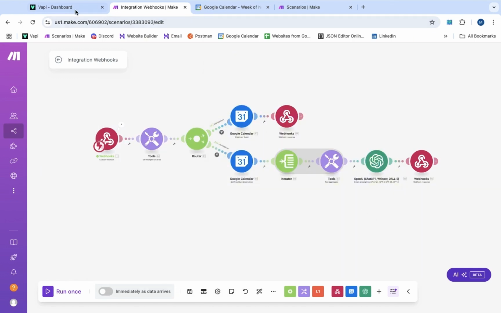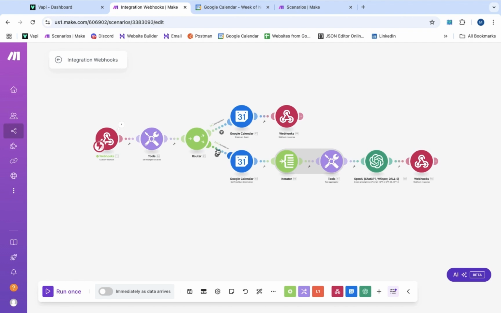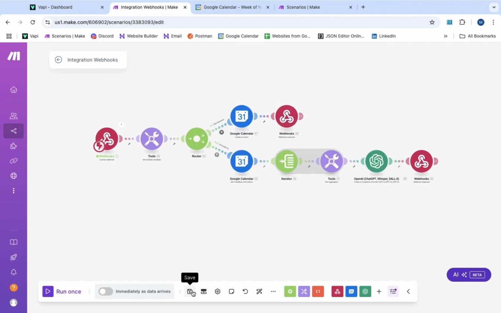So if we head back to our VAPI tools here, we must note that the get availability and book appointment has to match letter for letter in these filters, where even having the wrong uppercase or lowercase will cause this scenario to not work. So I'll hit OK, save this scenario, and then I'll turn this scenario on to run immediately as data arrives. So now whenever my receptionist makes these tool calls, this scenario will always be running in the background to get available times and to book appointments.